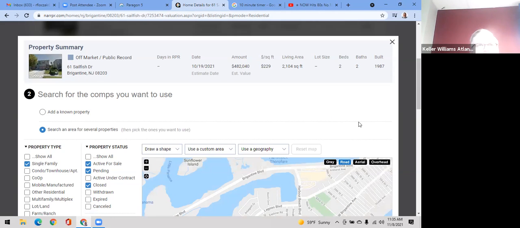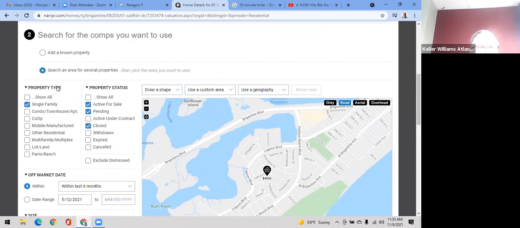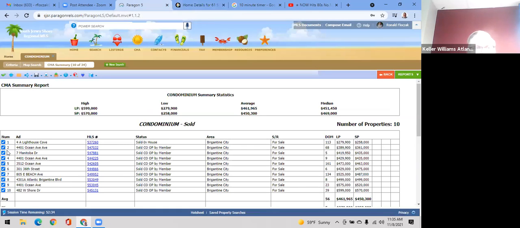This is where I add known comps. So you can have RPR do it for you, and they're going to tell you the difference on what they're looking at. But this is where I add a known property. So I will click on add a known property. And from trial and error, I'll let you know the address works better than the MLS number sometimes. So I'm going to type in this one. Well, I'm just going to copy and paste, actually.